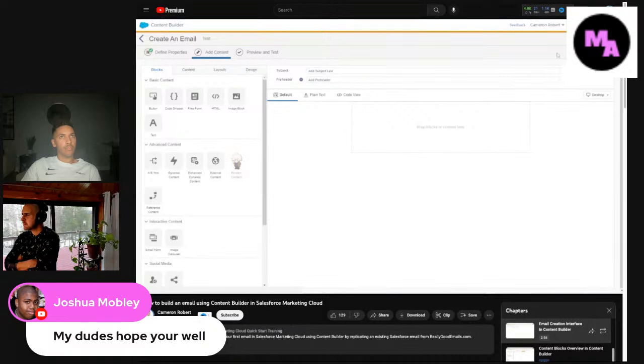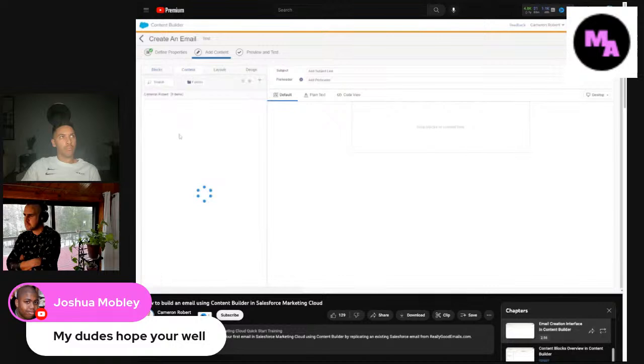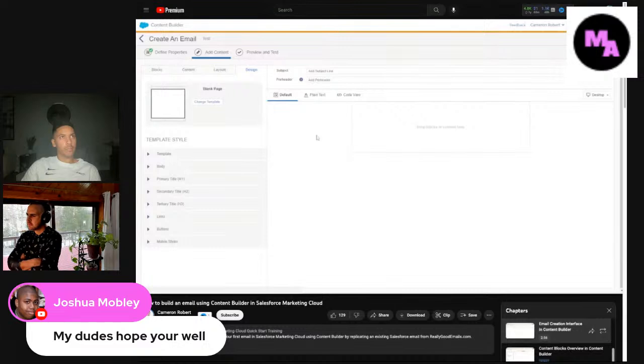On the left-hand side panel here is our content palette. And here we can choose from various blocks, content we've saved previously, layouts, and the design, which is the template that we chose earlier, to add to our email. In the main screen here, we can see our subject line and pre-header fields. We can also see three different views, the default plain text and code view, to render our email. We also get this module here to change the email's design from desktop into mobile to make sure our email is still mobile responsive.